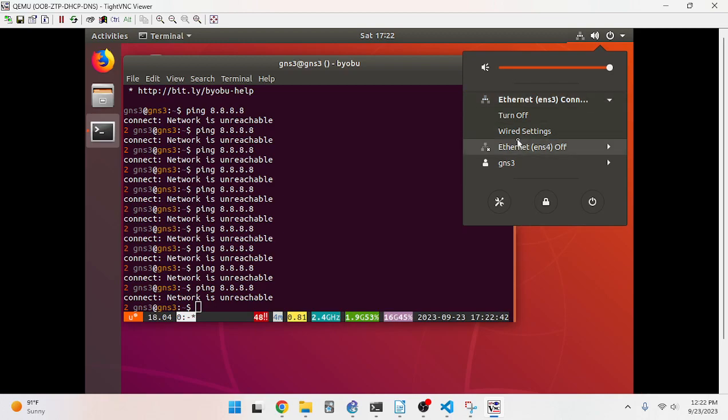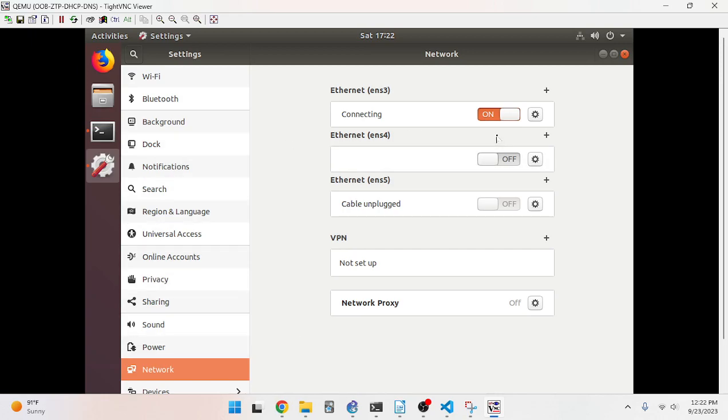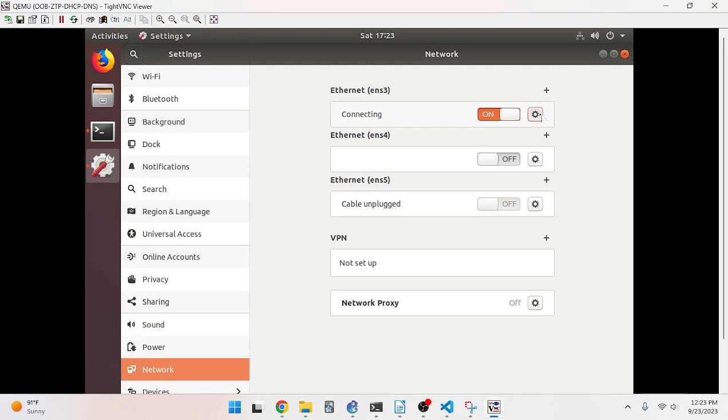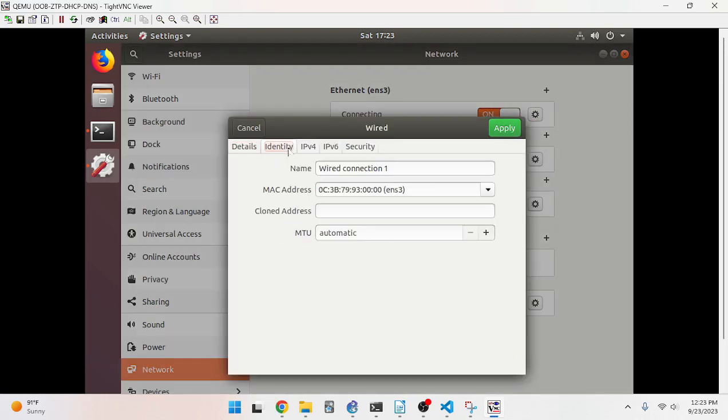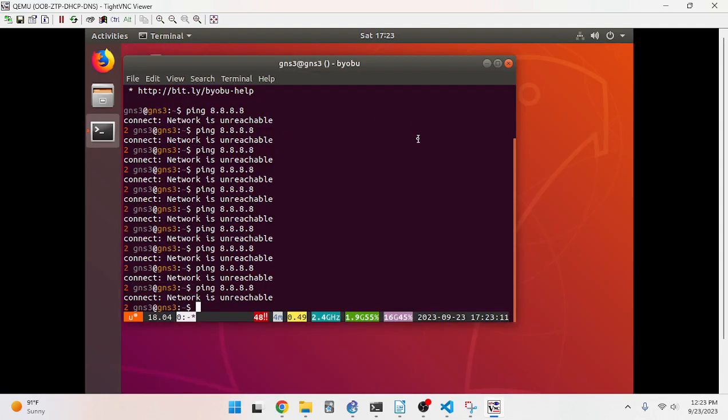It says that it's connected. Oh, it says that it's connecting. Alright, not sure what's going on. Definitely need a connection here. Okay, yeah, so I'm not sure what's going on.